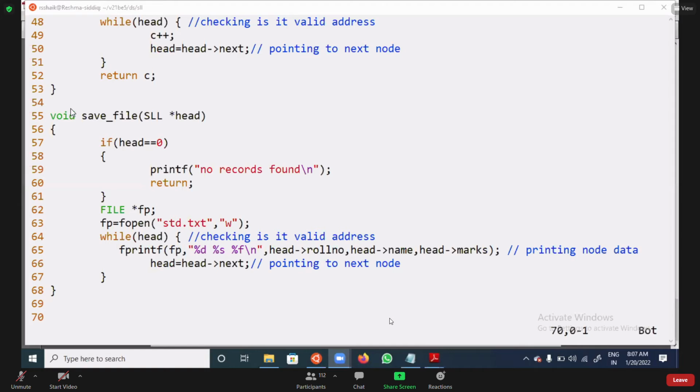Sir, in place of fprintf, could we use fputs, sir? I just wanted to know. Fputs you should not use. Fputs is only for strings. But here we have roll number and marks also. Roll number and marks are not strings, so you should not use fputs. If everything is a string, then you can use fputs like that, with 3 statements. But roll number and marks are not strings, so it is not possible, only fprintf.